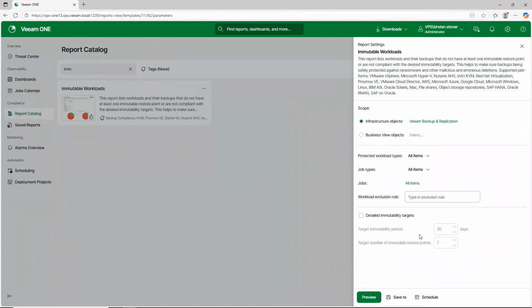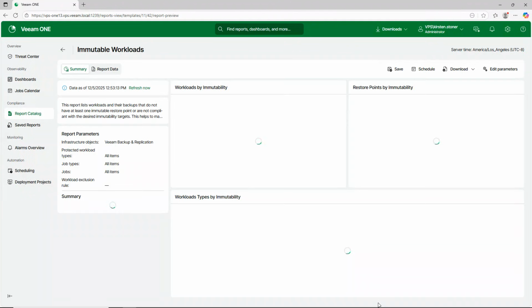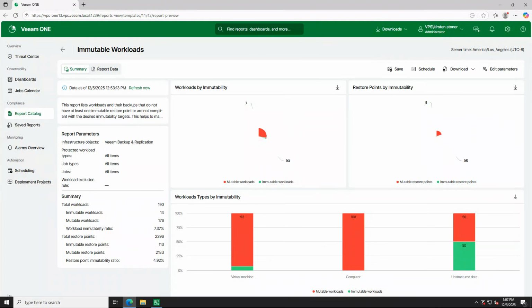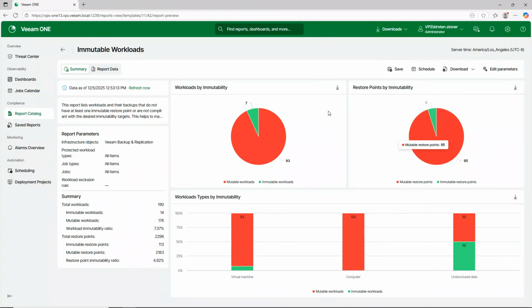So if I want to target an immutability period of 30 days, 25 days, I can set that here and it will automatically filter the report to show me those workloads that are hitting that immutable target and those workloads that are not. So I'm going to click preview, and this report is going to quickly render here for me, and we're going to be supplied with a brief summary of what is going on in our environment.